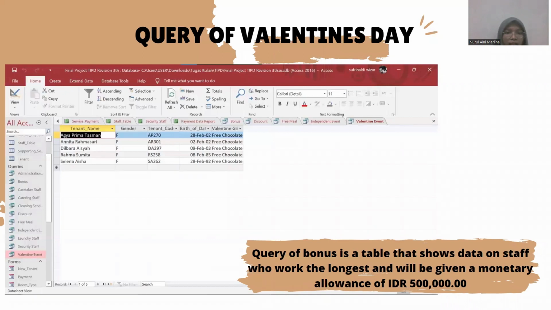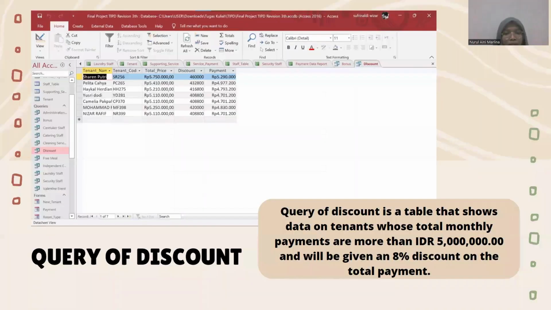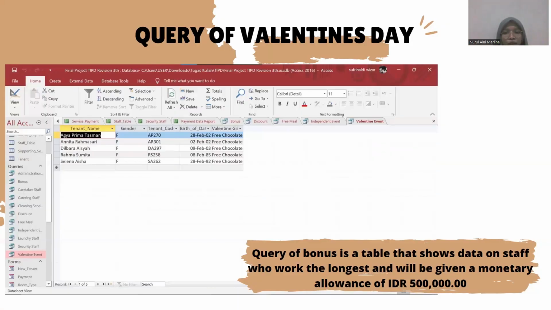Next, query of Valentine's Day. Query of Valentine's Day is a table that shows data on tenants who were born in February. This query aims to filter data to select recipients of a chocolate gift on Valentine's Day.